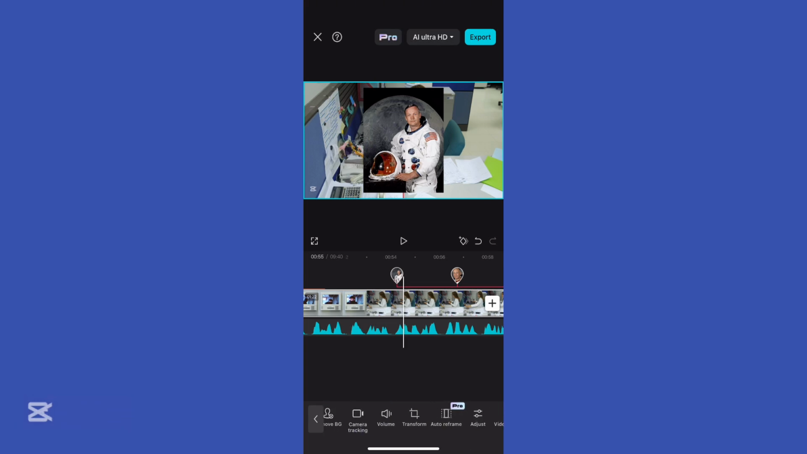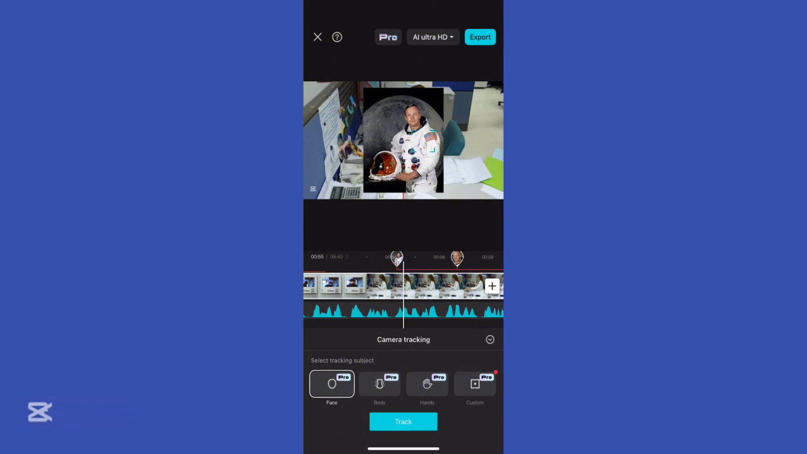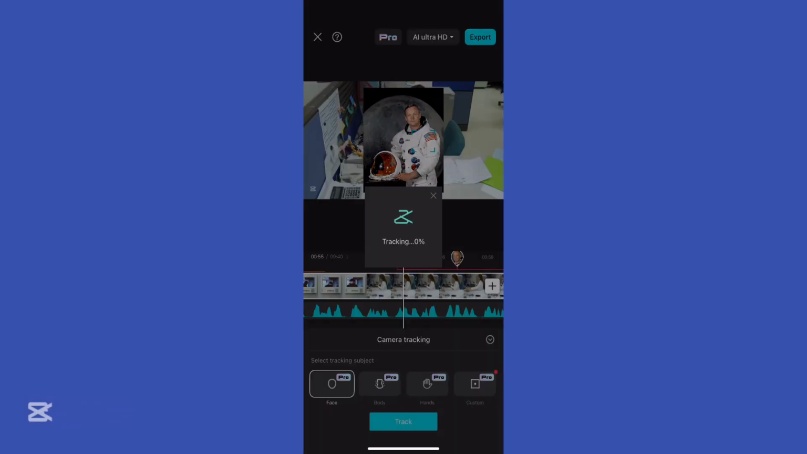Right here. Go ahead, and then you're going to see the camera tracking at the bottom right. And now you're going to be able to track face, body, hands, or if you want to add something other than face, hands, and body, you can just go ahead and do it on your own. And then just simply hit track and wait for a few moments, and you're going to be able to see the final result.